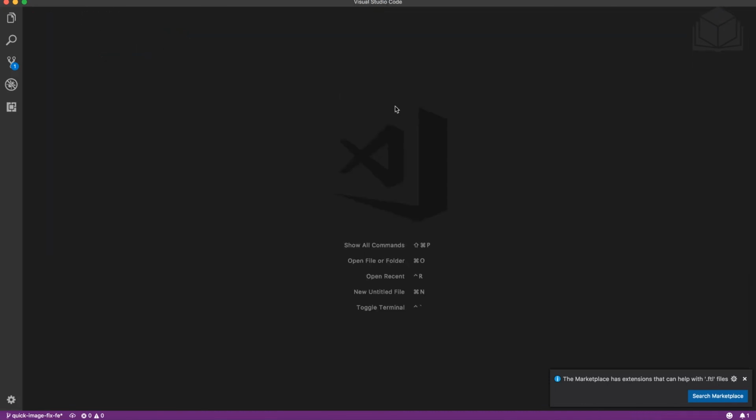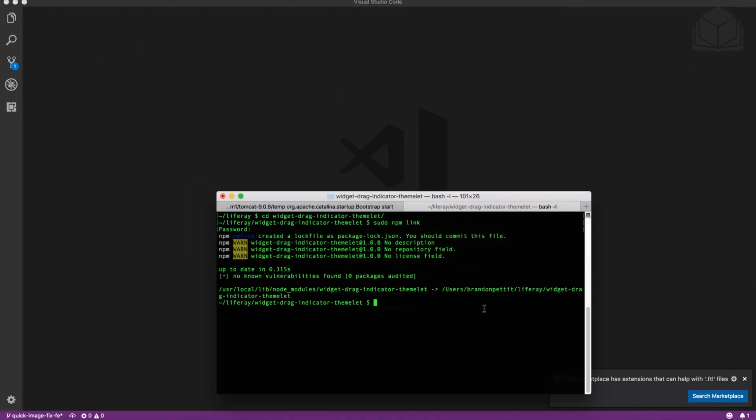Now we want to go ahead and open up our terminal again. Once we have CSS in our themelet, basically once it's ready to go, we need to go ahead and plug it into our theme. So go ahead and navigate back to the theme. I'm just going to do cd .. to go back up, and then go to the Livingston Fjord theme.